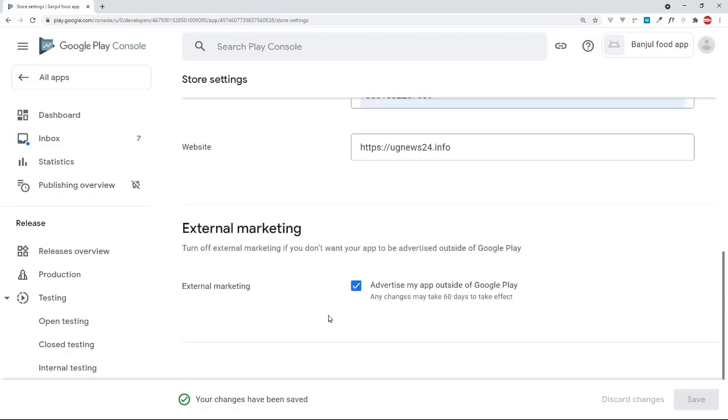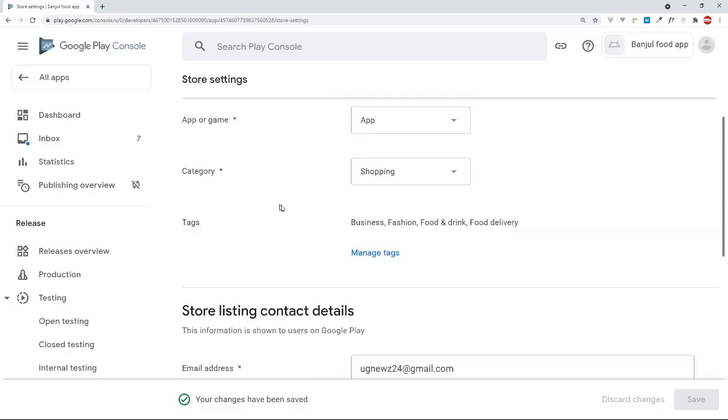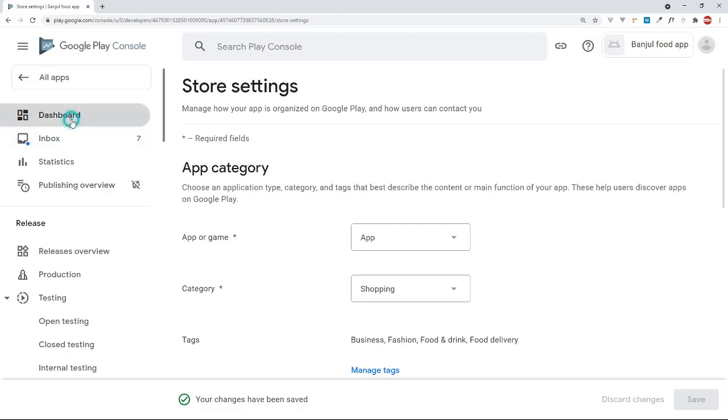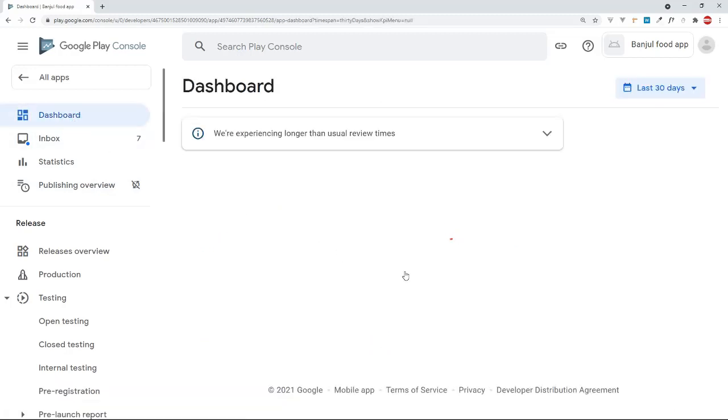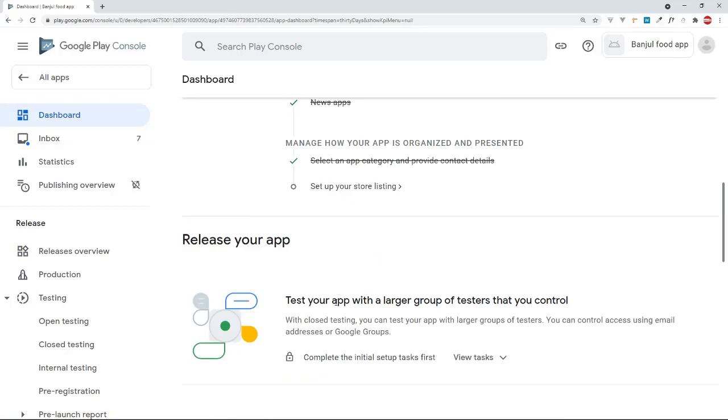That is done. So you can go back again to the required field. You can go back again to the dashboard, and you see what is still needed. I think it's the dashboard. Yeah, I hope so. So everything is done. So you have here store, set up the store listing. Now that's where we take too much time.